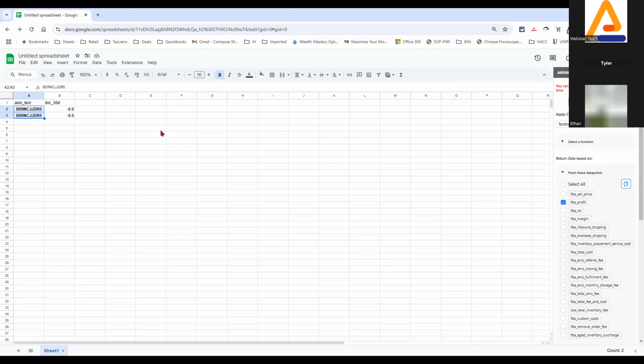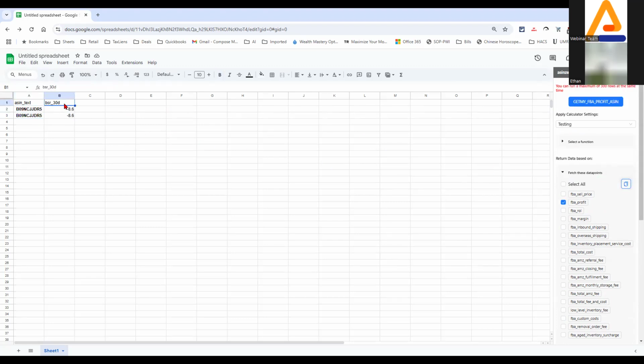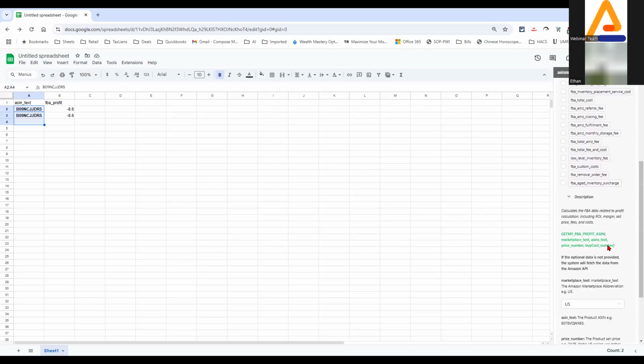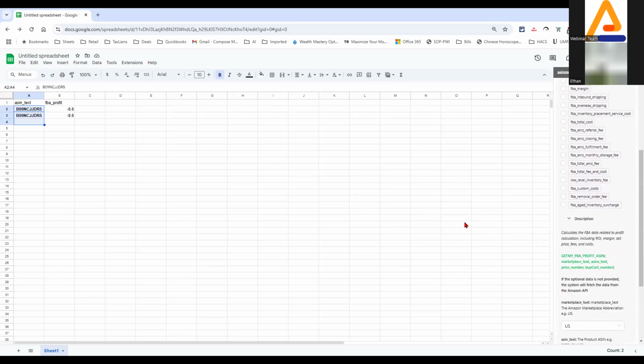Okay. Yeah, but the header is BSR, but it should be FBA profit, right? Okay, so that's how it works. So then you highlight it, and then it'll pull it. Yeah, because you need to highlight the cells where the function is going to run, because the function needs the ASINs. So when you run a function on Google, you need to highlight the cells where the function is going to run. Okay.